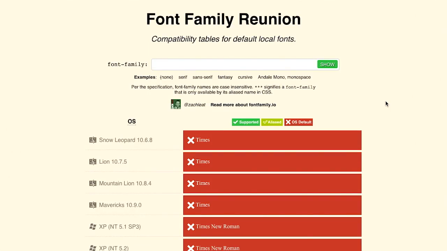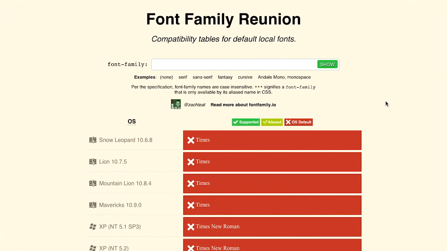First up is this really cool site called Font Family Reunion. Whenever you get it, family reunion, but font family, which is a CSS property. Yeah, like if it were Wheel of Fortune, that would be like the before and after. It's like a play on words. I wish there was a name for that. Yeah, I don't know. This is Font Family Reunion. It says compatibility tables for default local fonts.